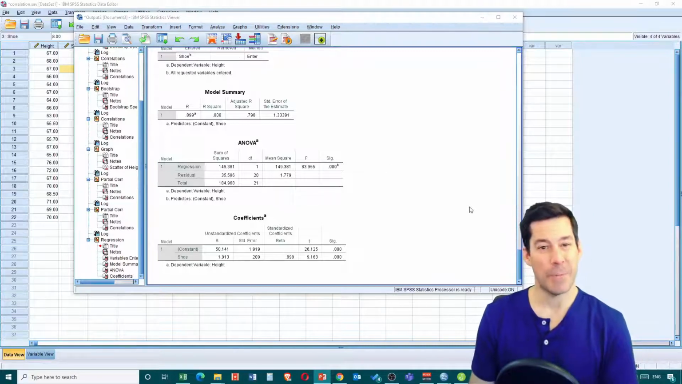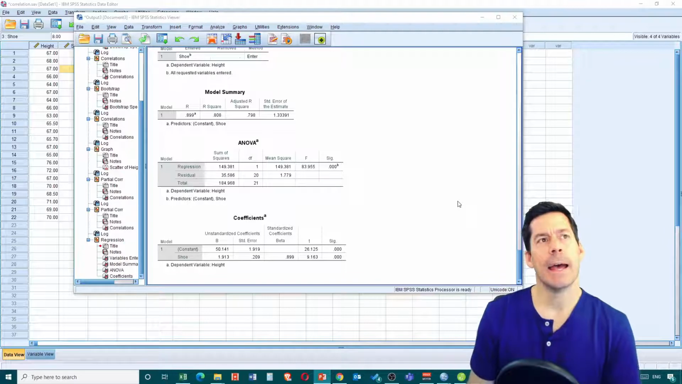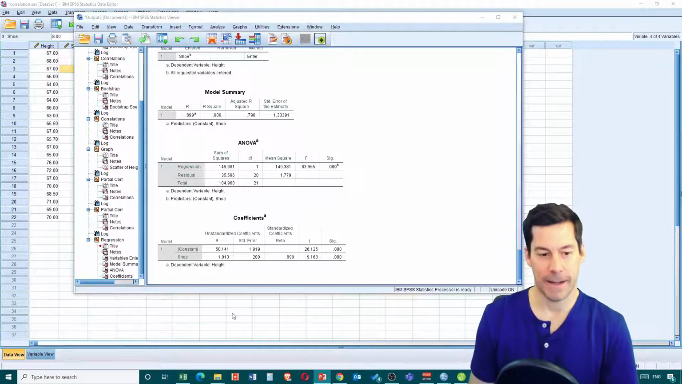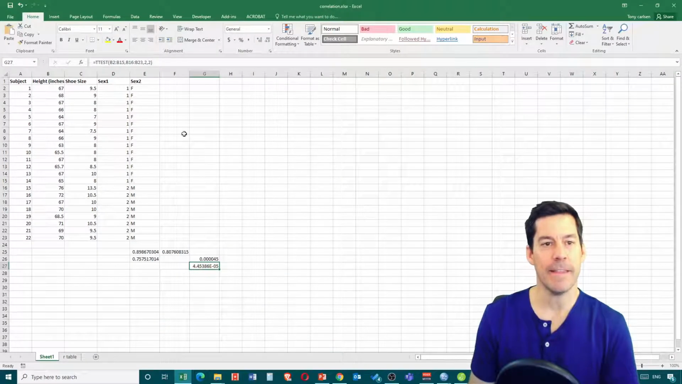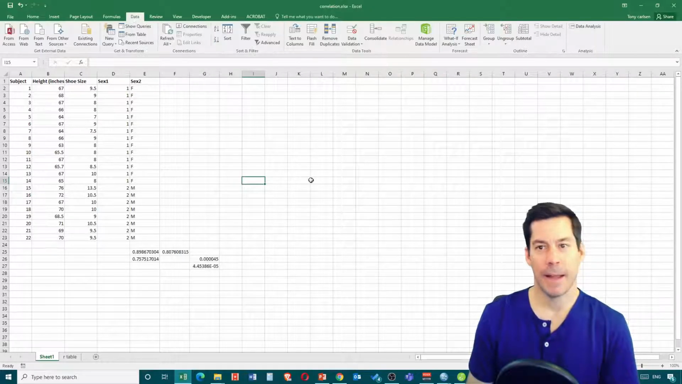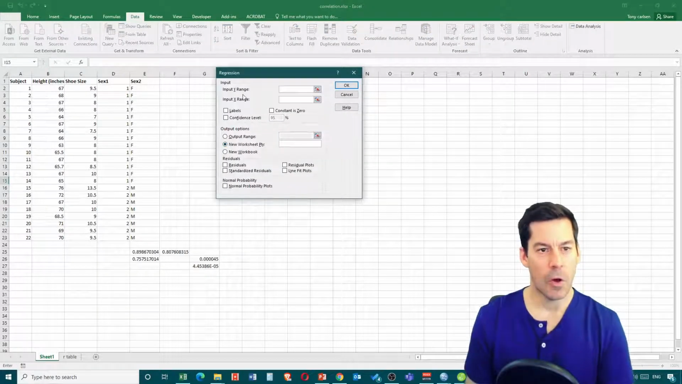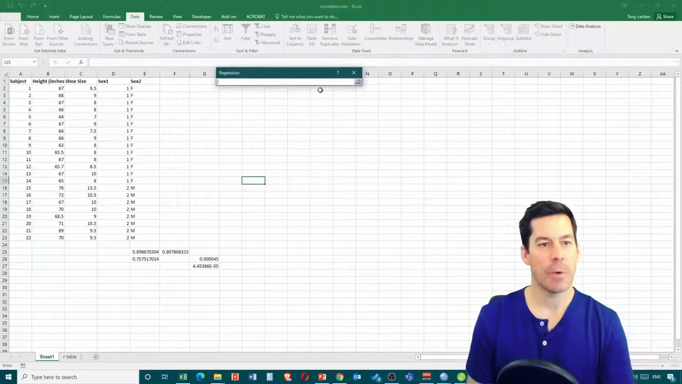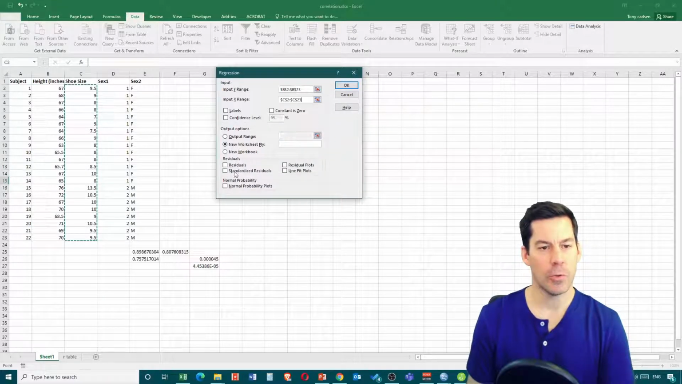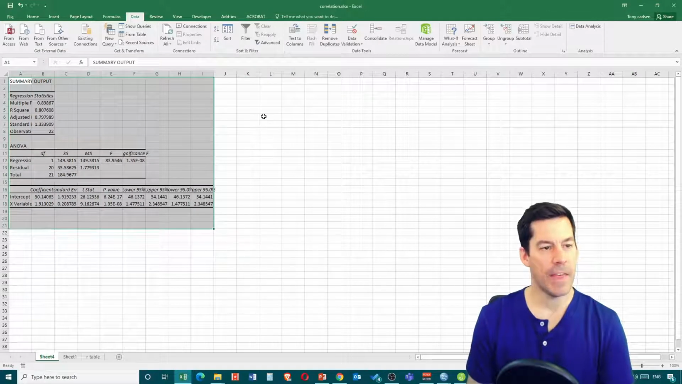Okay, quite simple. So let's see how we can approximate this sort of thing in Excel. So if I'm going to open up Excel, and this is the file we had used for looking at our correlations previously. So if I go up to Data and over to Data Analysis, I can select Regression. So for my input Y range, I'm going to select height. And for my X range, I'm going to select shoe size here. And I'm just going to hit OK on the output.